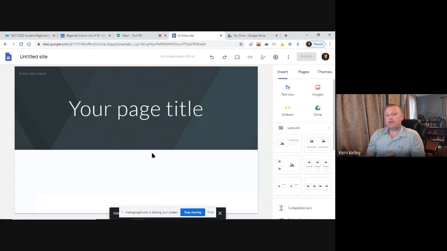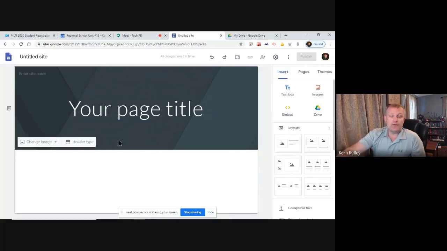One of the drawbacks, a pro and con of Google Sites, is that it's very template driven. It gives you a lot already done, so you can just add your own text and your own content, but it's hard to break out of that. So the first thing we'll do is look at the look of our site. This is what it comes out as default.